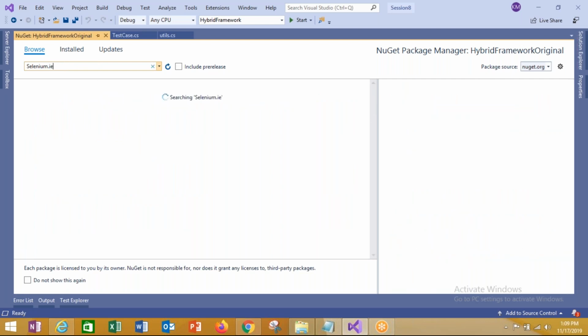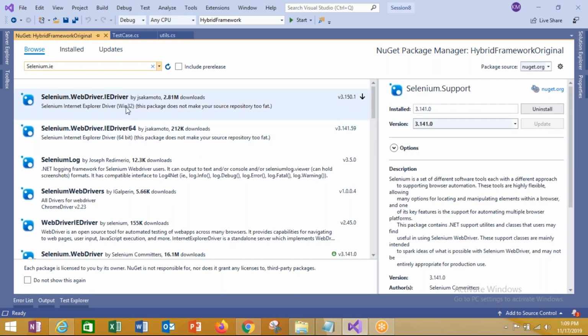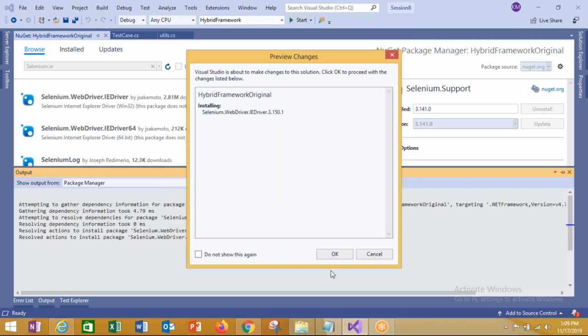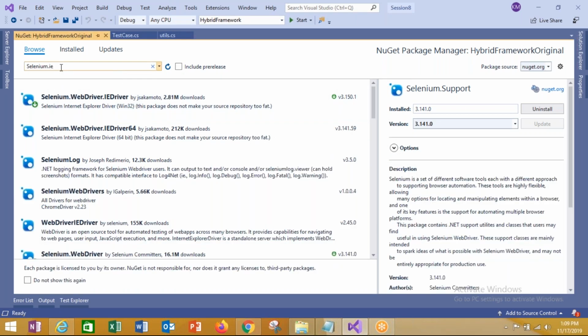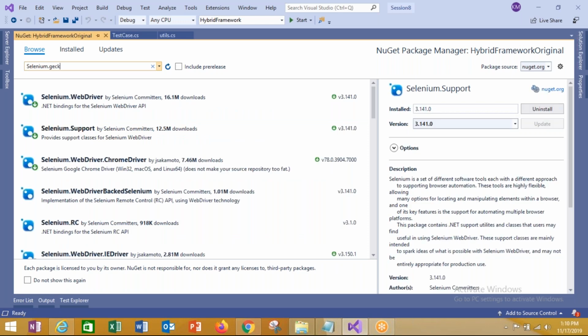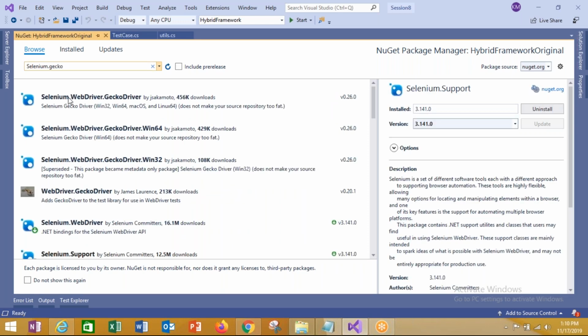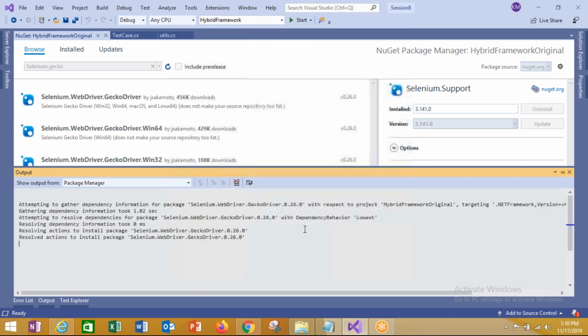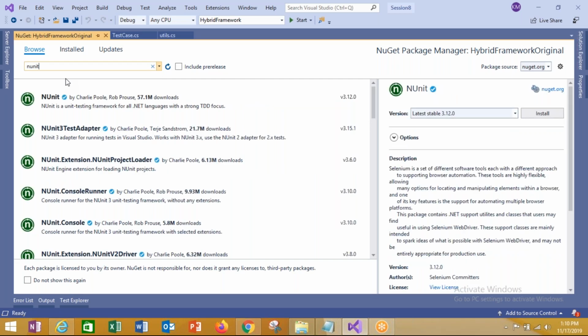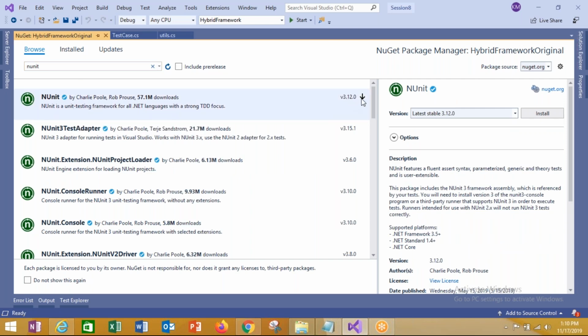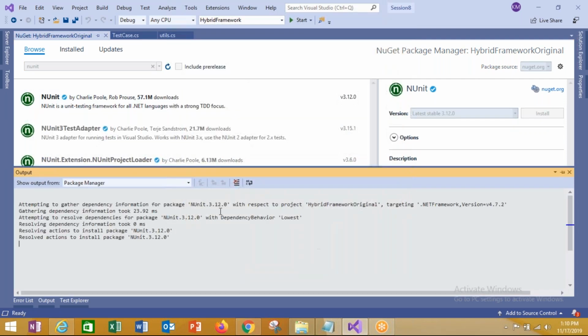If you want to work with IE, this Windows 32 is better. And then your Gecko. And then you have NUnit. These two only have to be added. NUnit 3 test adapter.